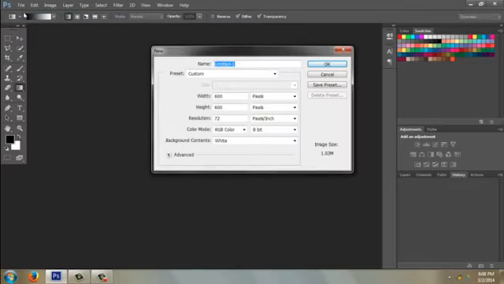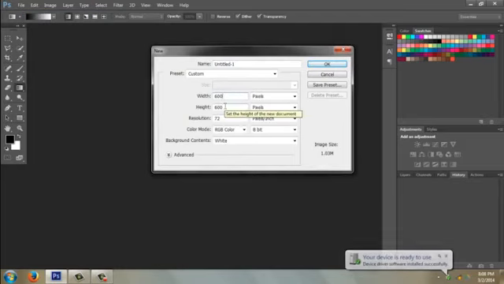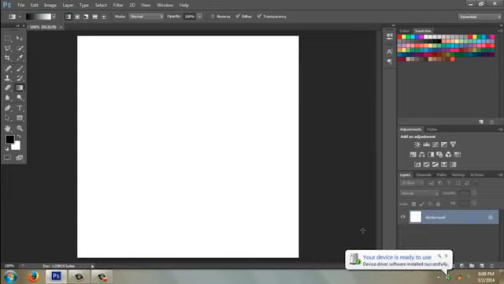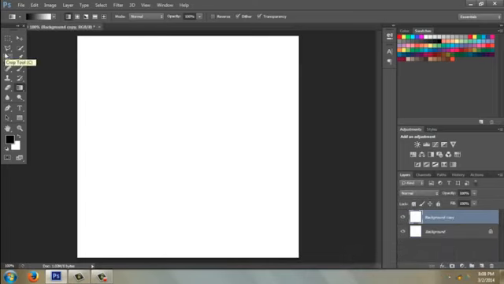So we're going to go ahead and go to File, New, and I'm going to make a square picture, 600 by 600 pixels, and click OK. I'm going to go over here to my layers palette and make a copy of the layer. I just like to work in layers, just in case I mess up, I can throw that whole layer away.